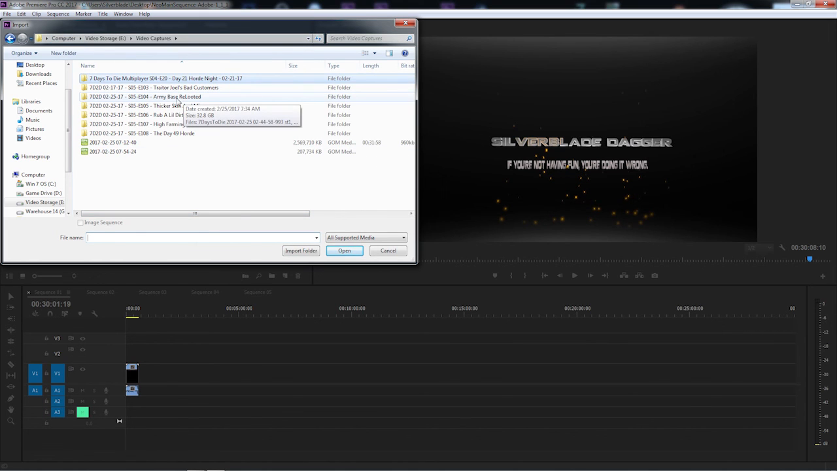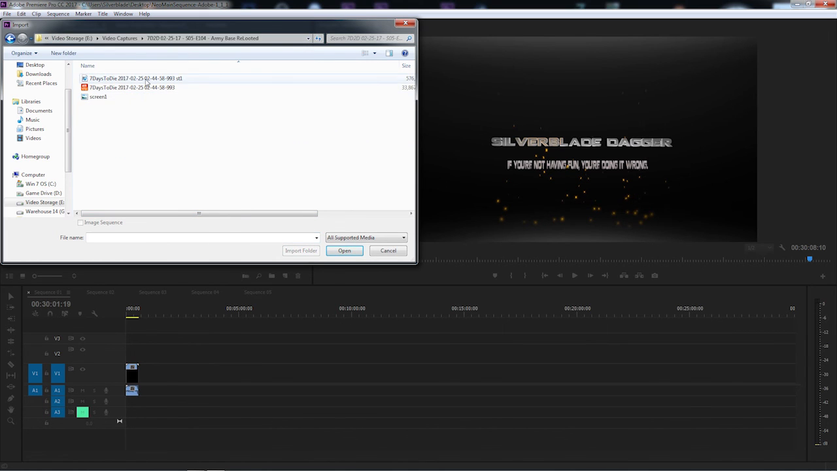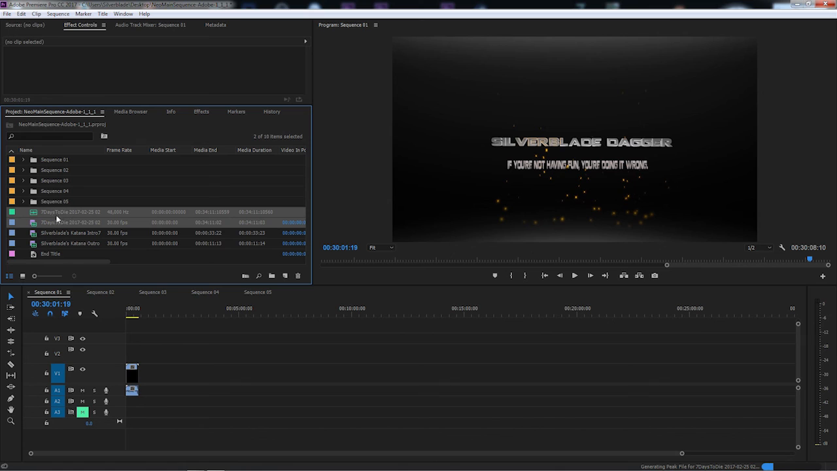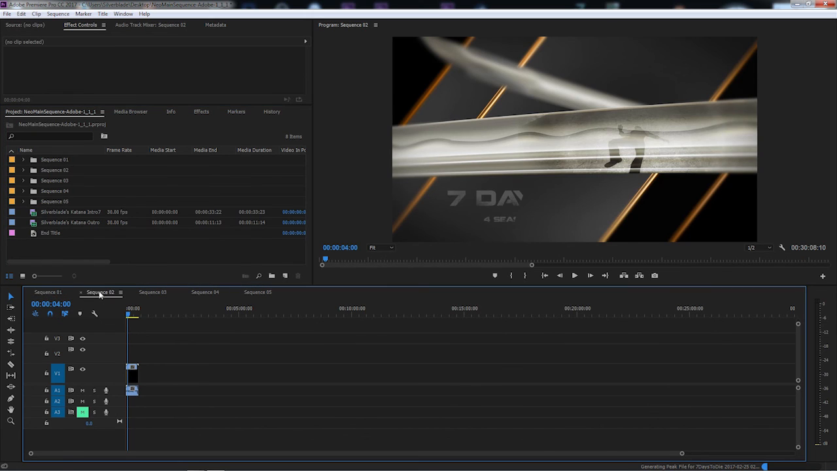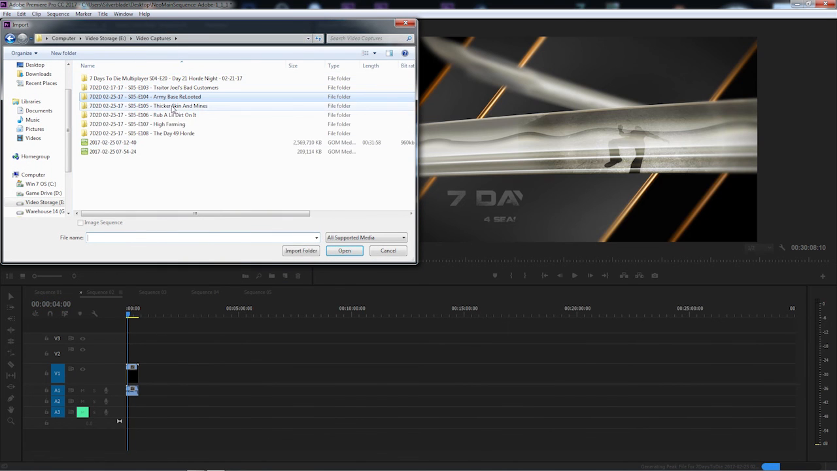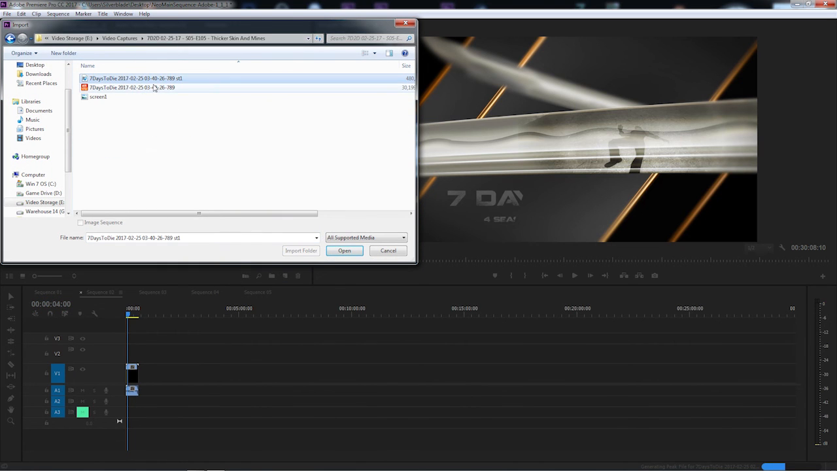So what I'll do is I'll come down to this here, and I'm going to grab this file and this file. Click open, and right there they are. They're all already highlighted. So what I'm going to do now is boop, put them in sequence 1. Then I go over here to sequence 2. Import, and I'll go to the next episode. Grab that one and that one.